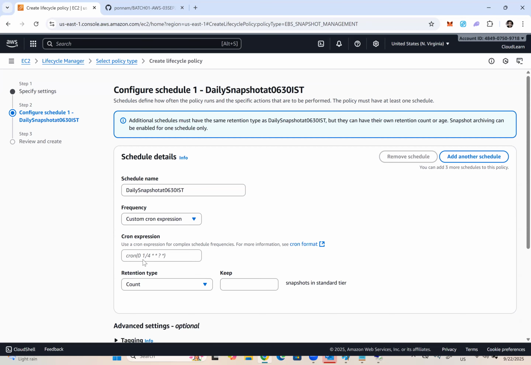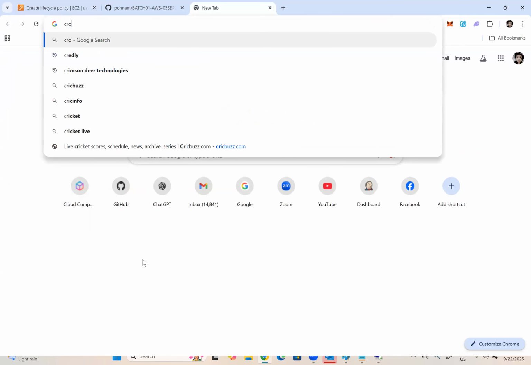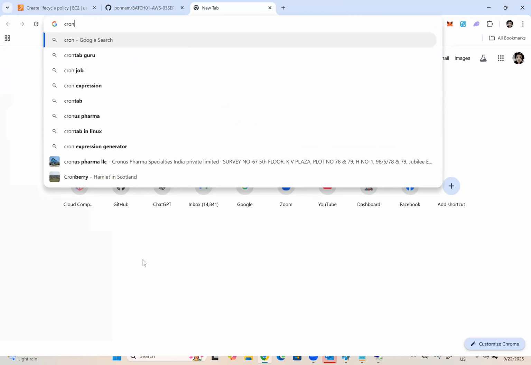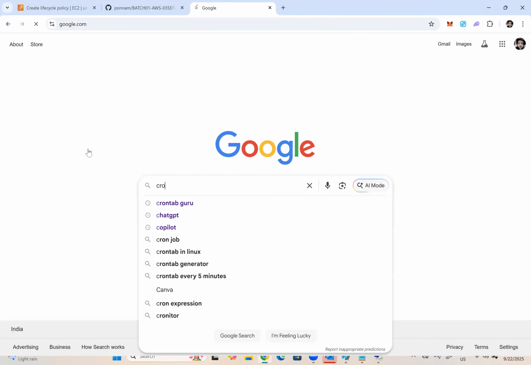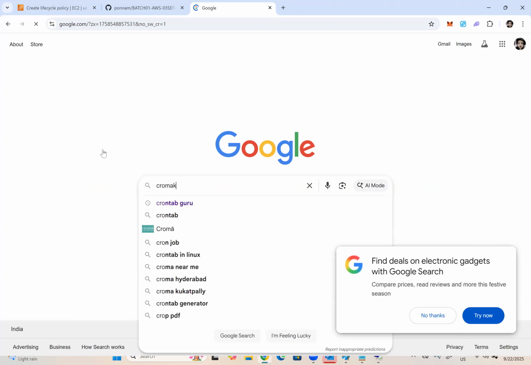For that, you can go to crontab, a website which you can use. There is something called Cron Maker, cronmaker.com. Just go over there.